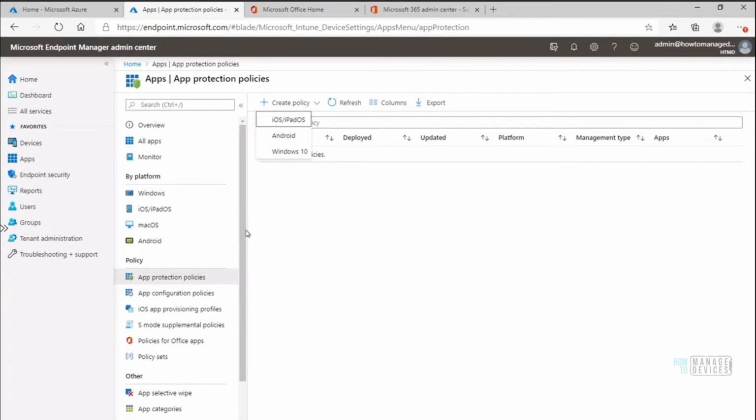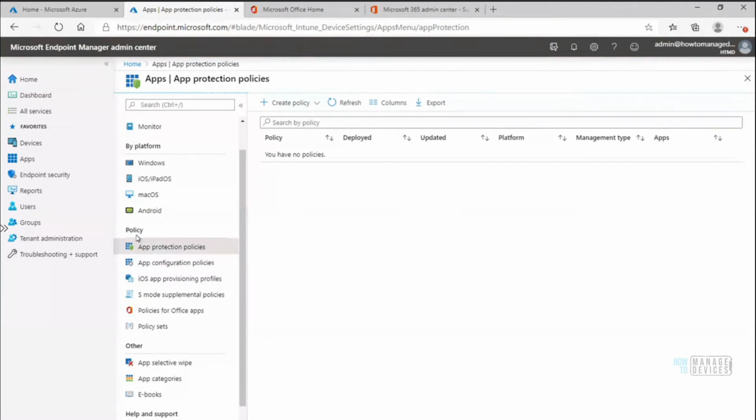Before creating that, let's go through all the nodes available here under the policy. Application protection policies are not MDM policies. Probably this is sometimes applicable for both MDM and MAM. I don't know how many of you know MAM. MAM is mobile application management, so without entirely managing the device, we only manage the corporate applications.